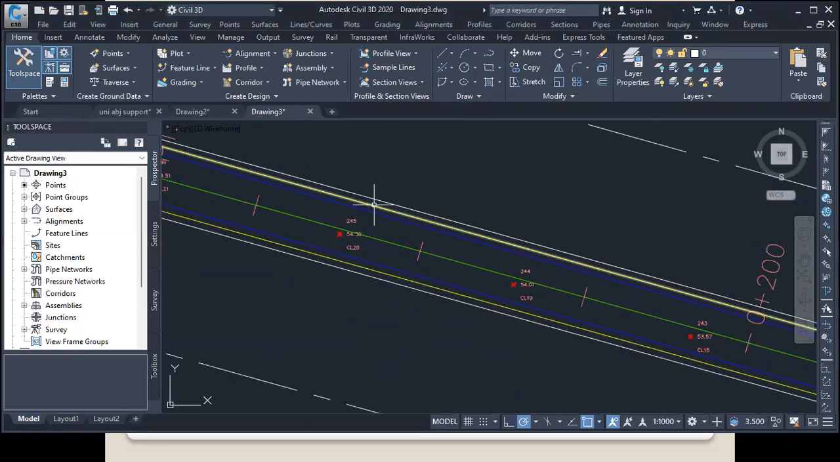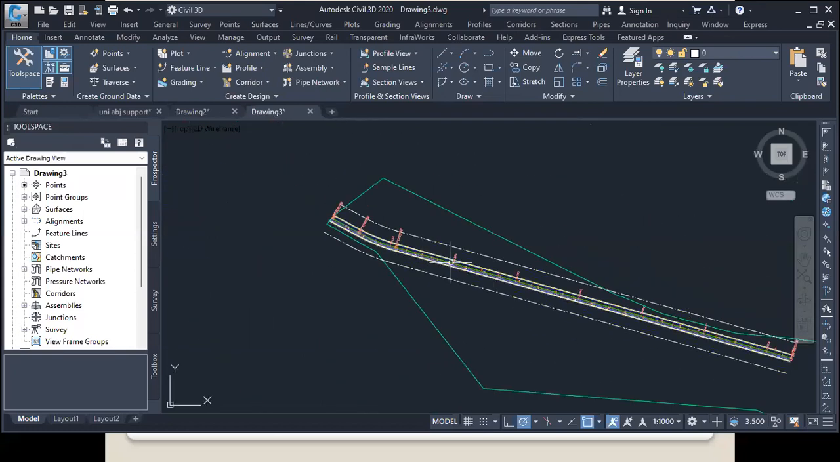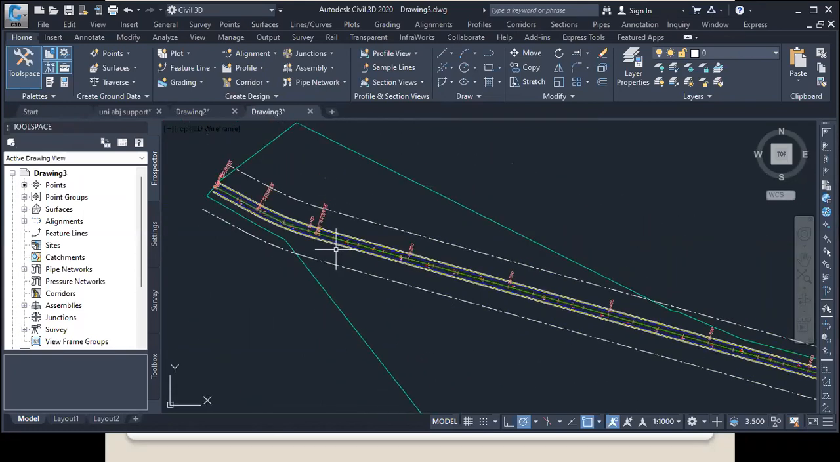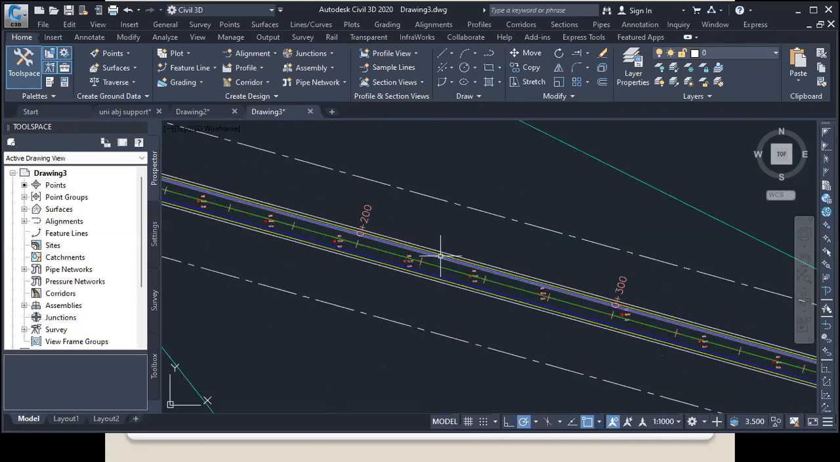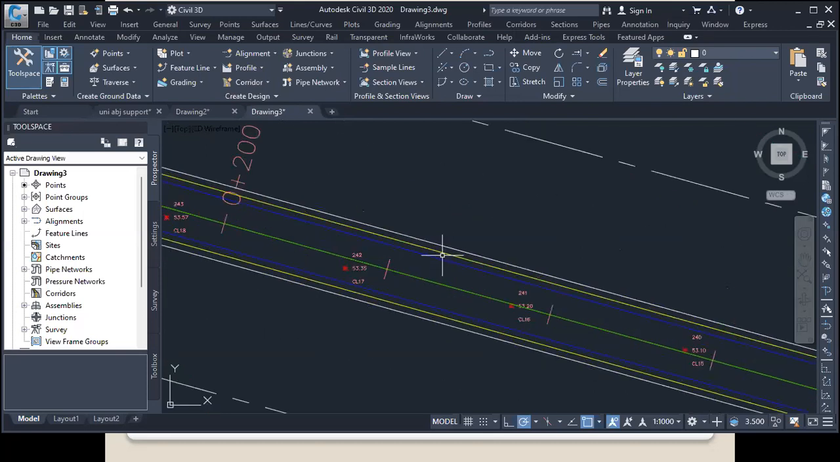So this one will not duplicate for my carriageway on my legend. This will duplicate the drainage, and this will duplicate my walkway. Why did I use this now? I use this so that when I'm showing my plan and profile drawing, you can be able to see and know that this is the carriageway, this is my walkway, and this is my drainage.